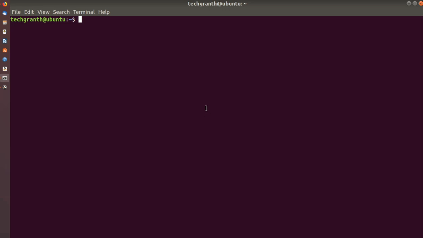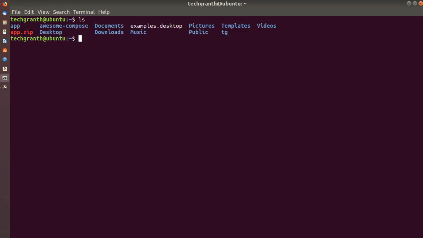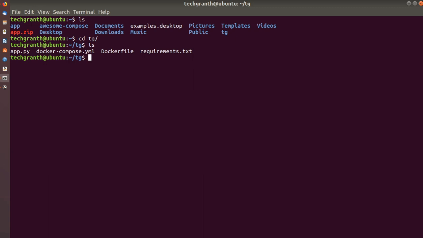So we have this structure here. Let me go to our directory tg, and you can see we have four files here. app.py, which is written in Python as it has the .py extension. Then we have the Docker Compose YAML file, which we talked about in our last video, how to create that. Then we have a Dockerfile as well for our service or our container. Then we have requirements.txt, which will have all the packages required for Python to work.